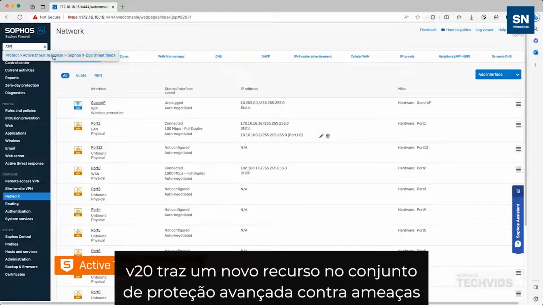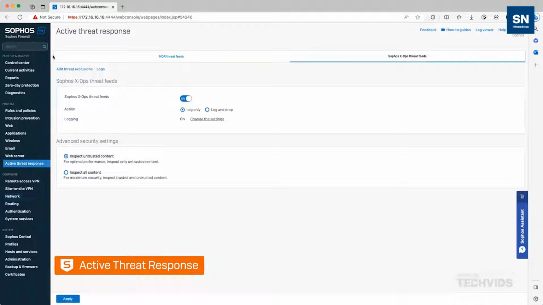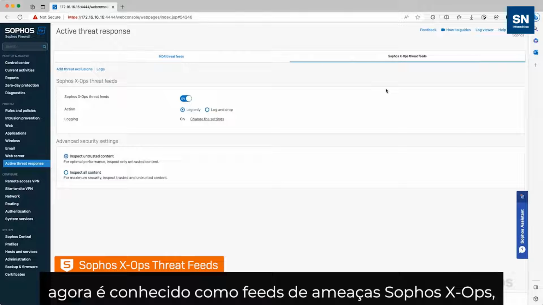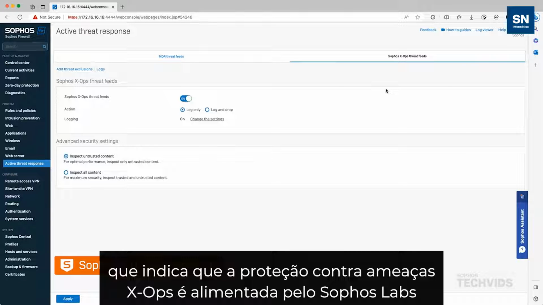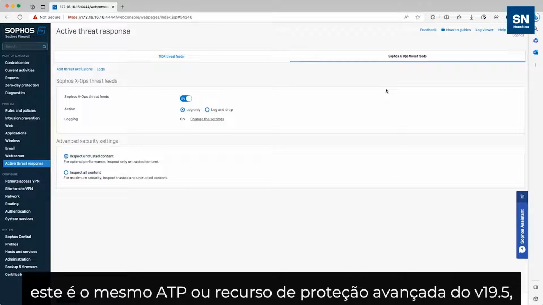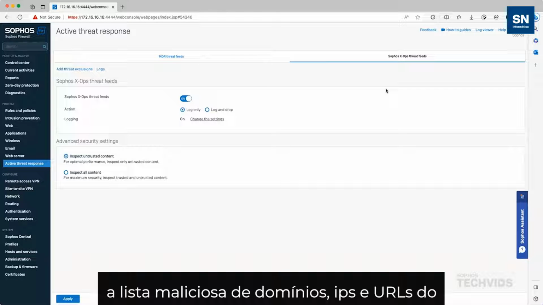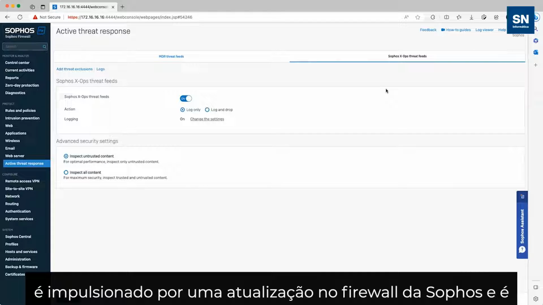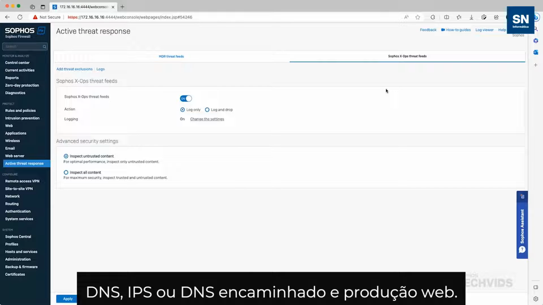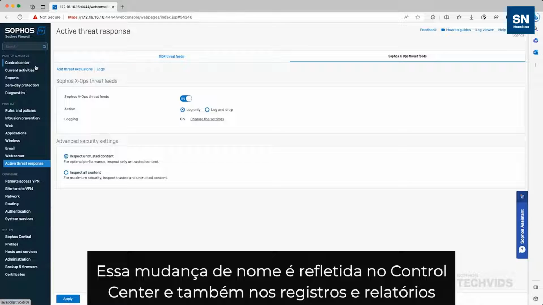Moving on, version 20 brings a new feature under the set of Advanced Threat Protection and Response, and the full set is called Active Threat Response. ATP, or Advanced Threat Protection, is now known as Sophos XOps Threat Feeds, which indicates XOps Threat Protection is powered by Sophos Labs. Aside from the name change, this is the same ATP, or Advanced Protection feature from v19.5. The malicious list of IPs, domains, and URLs from Sophos Labs is pushed via pattern upgrade onto Sophos Firewall, and that's blocked across multiple subsystems: firewall, DNS, IPS, or forwarded DNS and web protection. This name change is reflected in the control center and logs and reports as well.